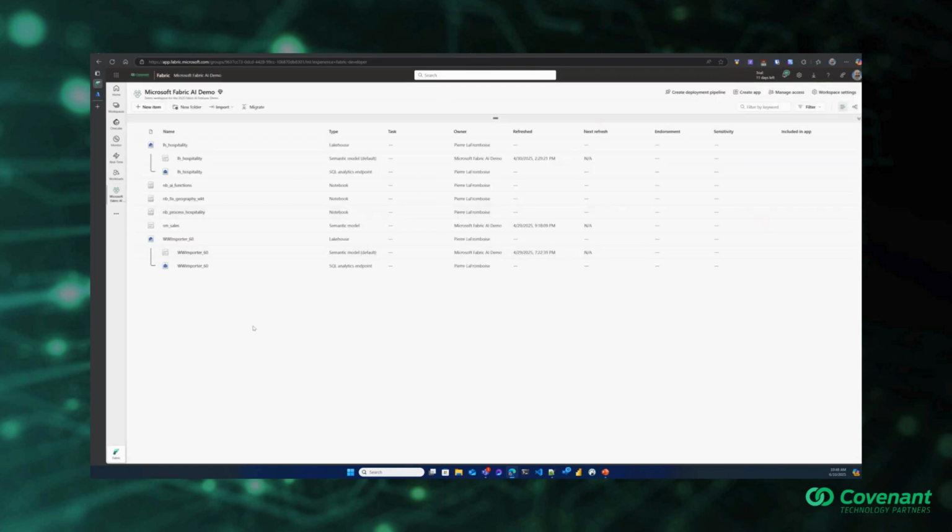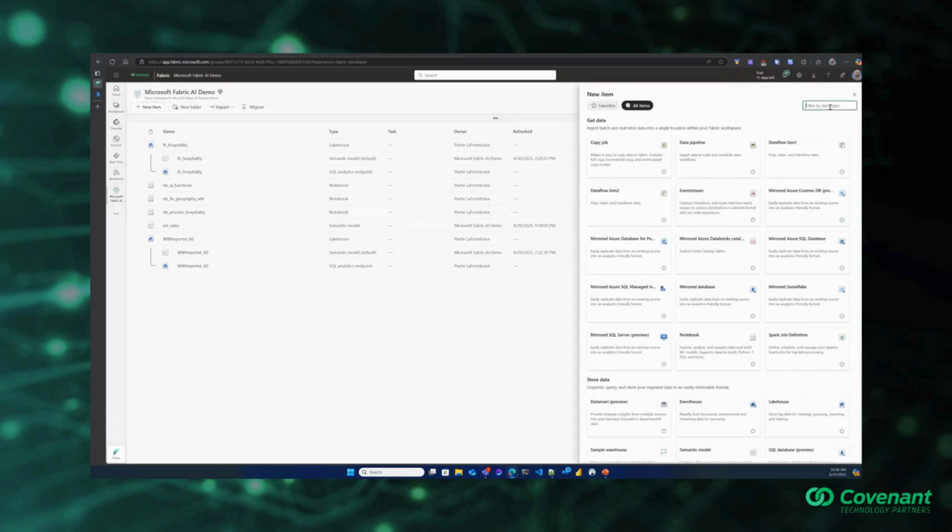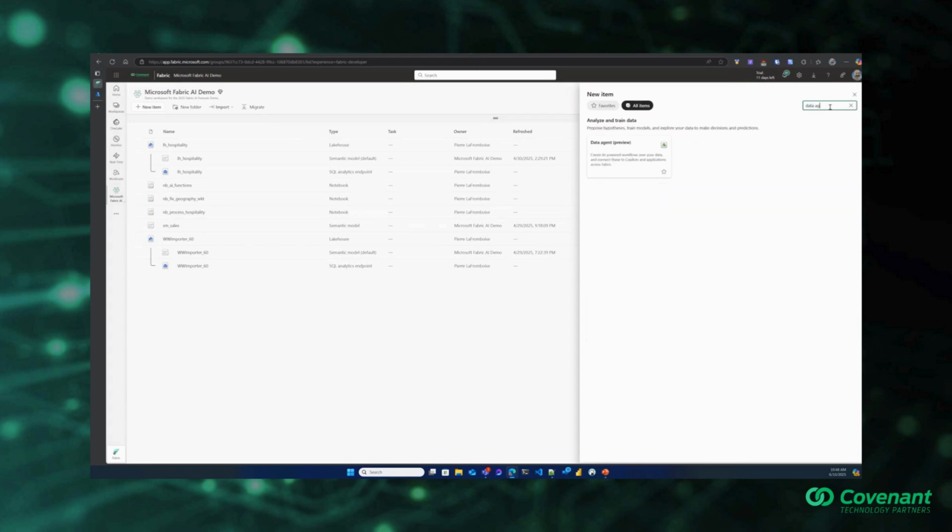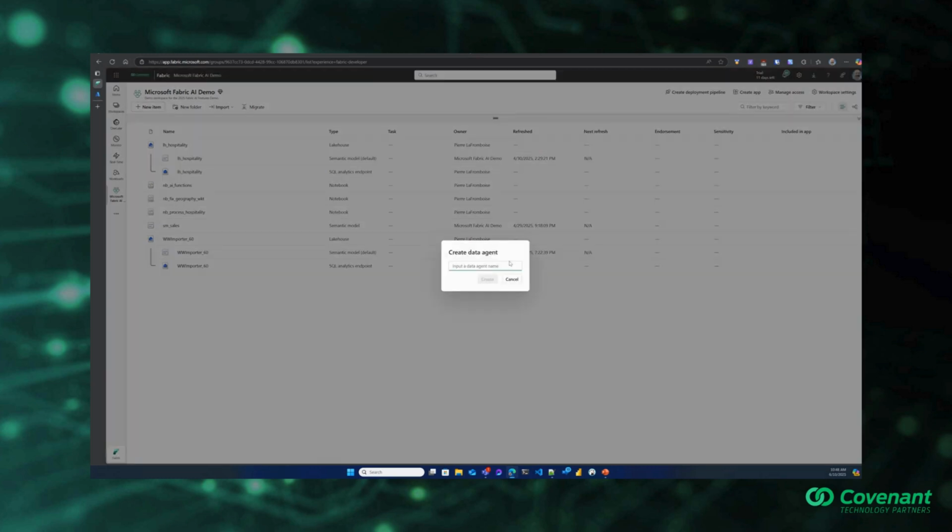And what we'll do here is we're going to create a new data agent for it and see if we can ask some questions of it. So I'm adding a new type, data agent. Again, this is in preview. So hopefully the demo gods are with me today and it will work.